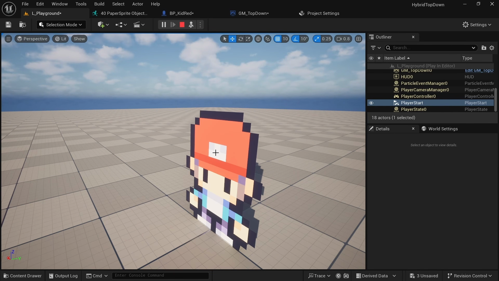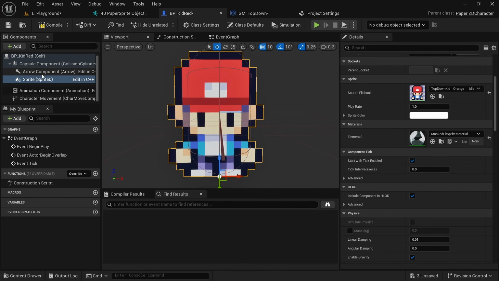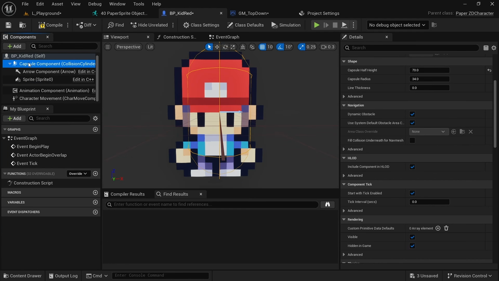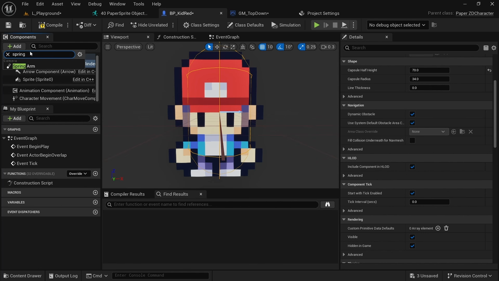But this proves that we are spawning the character and we are possessing it, so that is one step in the right direction. And now we can exit out here, and we want to set up the spring arm and the camera for our BP Kid Red. We want to make sure to attach the spring arm to the capsule component, so select the most top level thing here, add and look for spring arm.